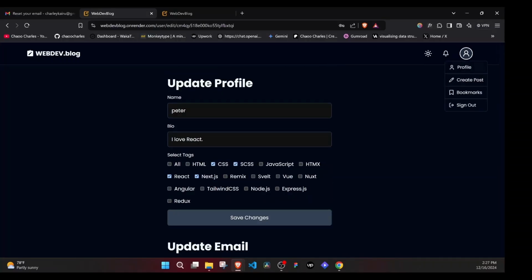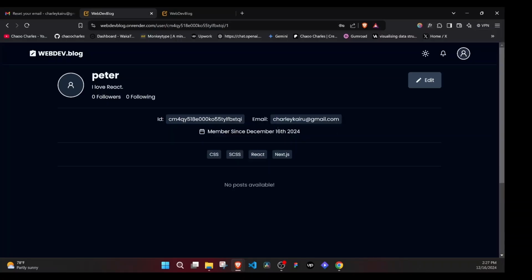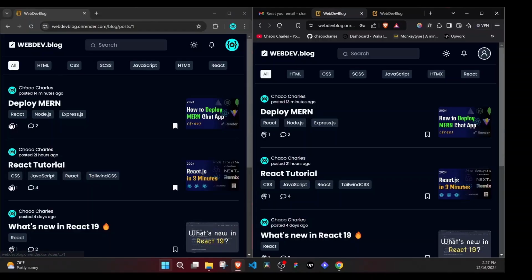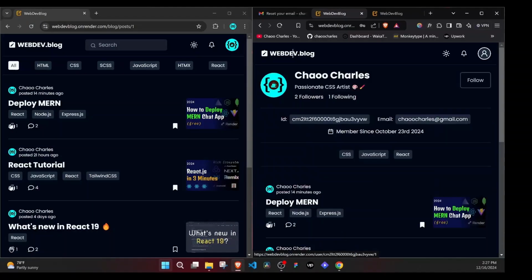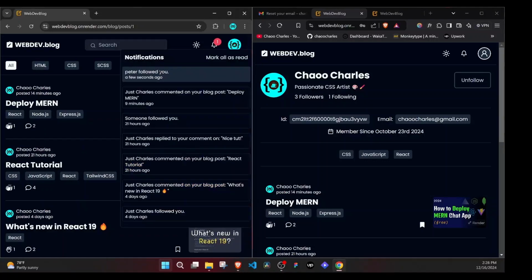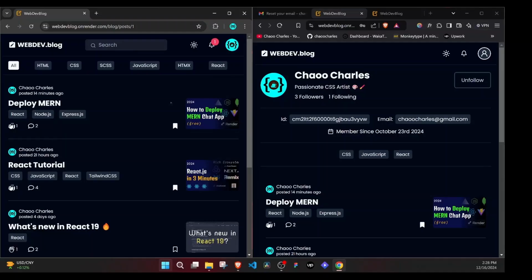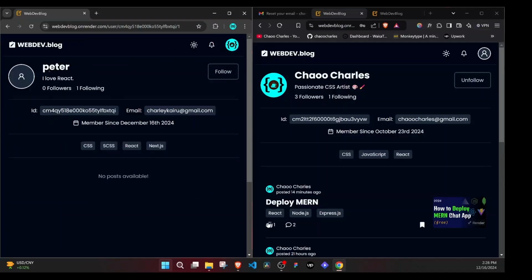Another cool thing that we will do on our application is that we will be able to follow users and unfollow them. Let's try to follow this user here. So I can click on Charles and we follow the user. So I'll click follow. And once we follow this user, they'll automatically get a notification that we followed them. Peter followed you.